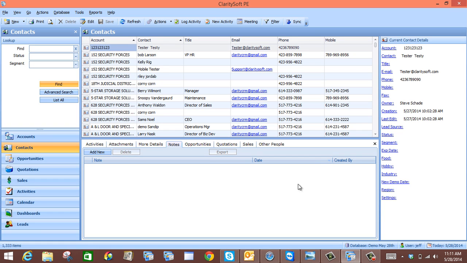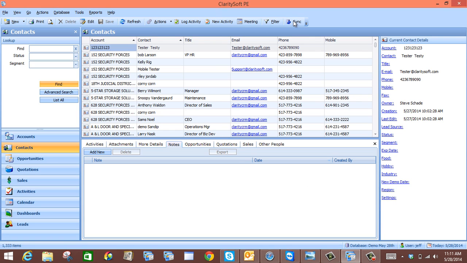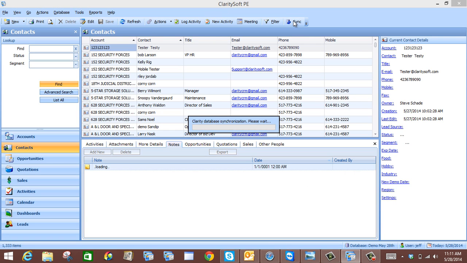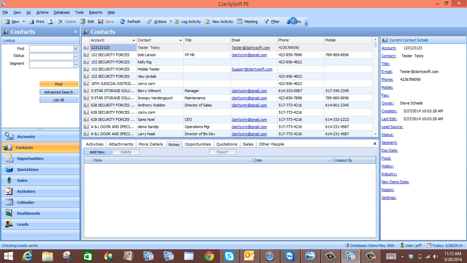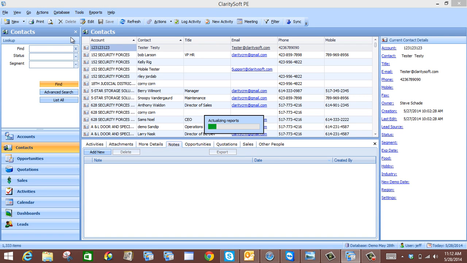After we've created the key, we must first sync. We sync that so that the key is loaded to our server, or your server in that particular case. So after we synced, what we need to do now is we need to go to Database and we need to refresh reports.